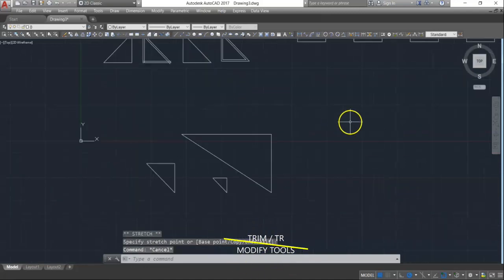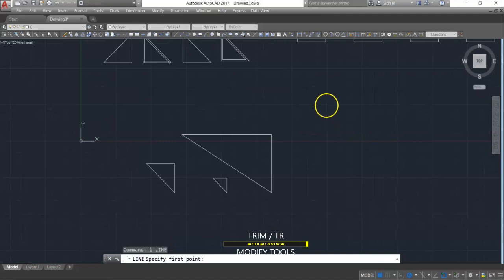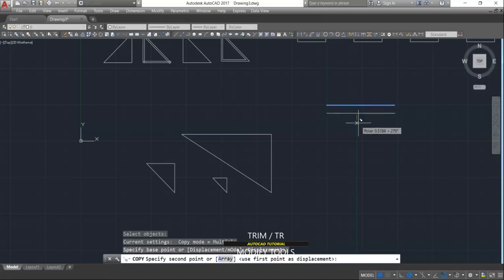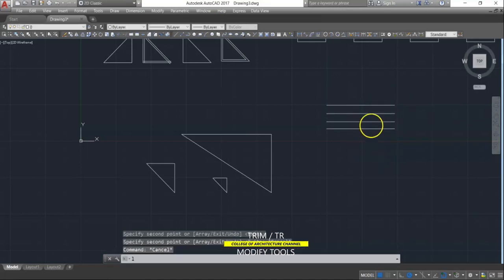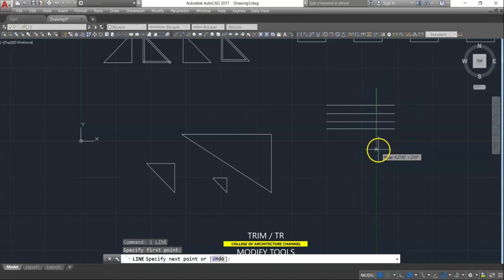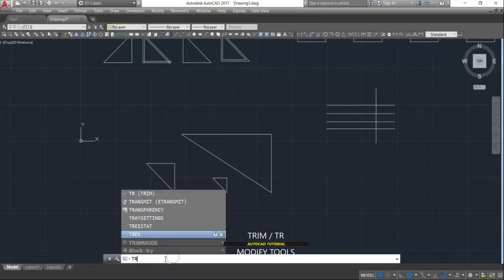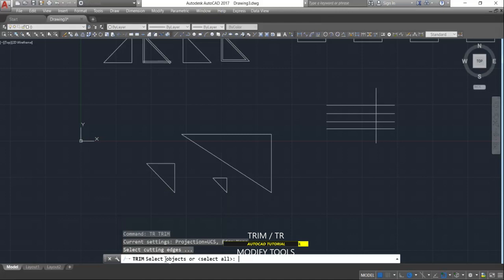Moving on, let's create a couple of lines. Press L and copy for, let's say, 4 times. And let's make another line in here. And let's say I want to cut these lines. All I need to do is type in TR or select this one, which is trim. Let's type in TR and press spacebar or enter.